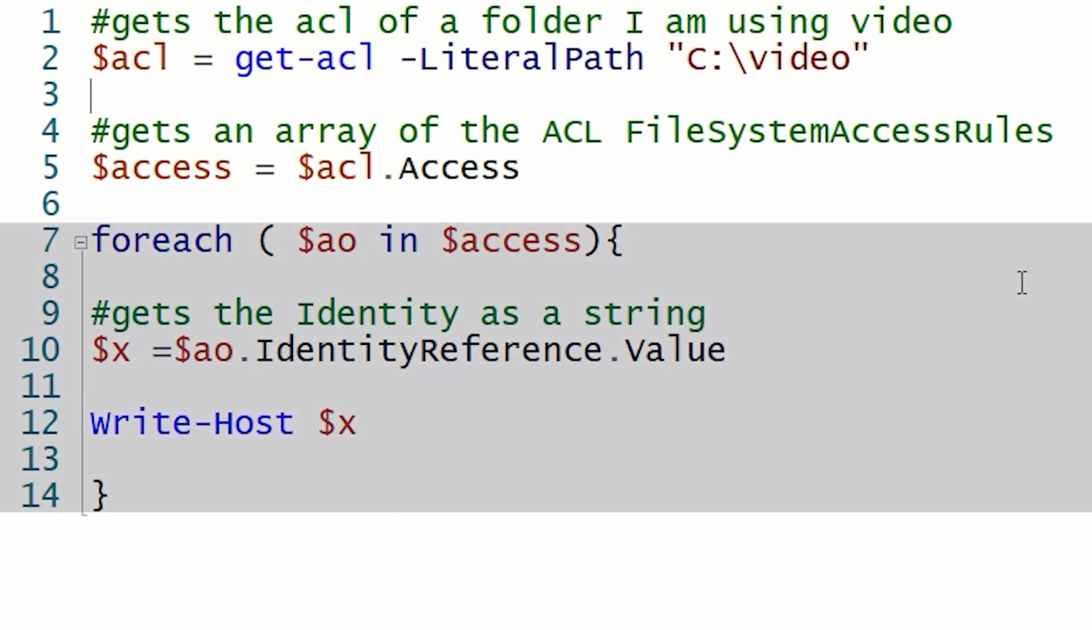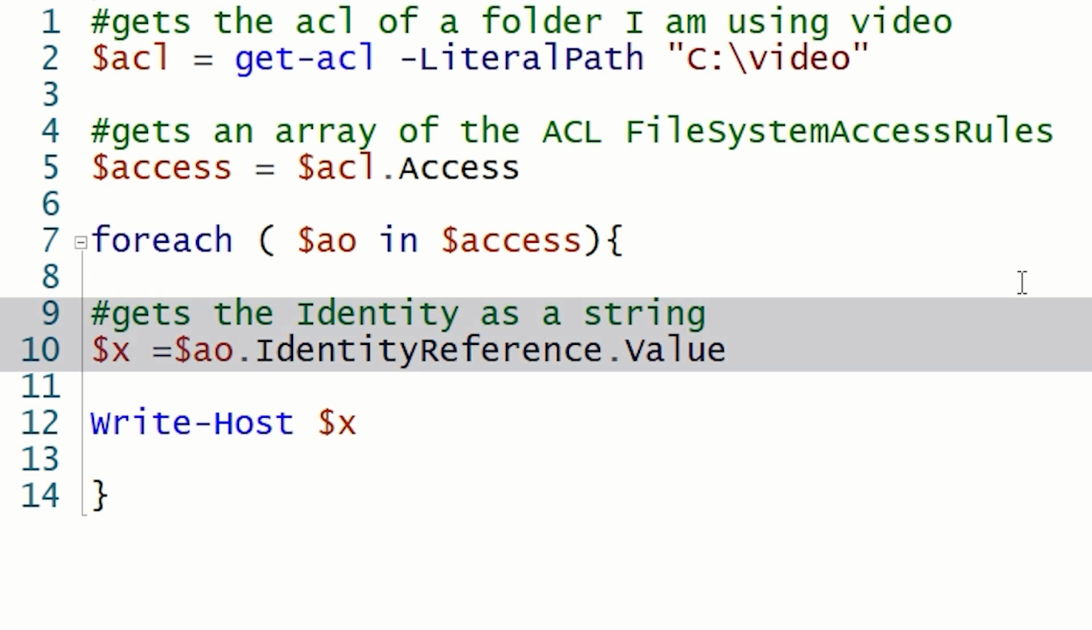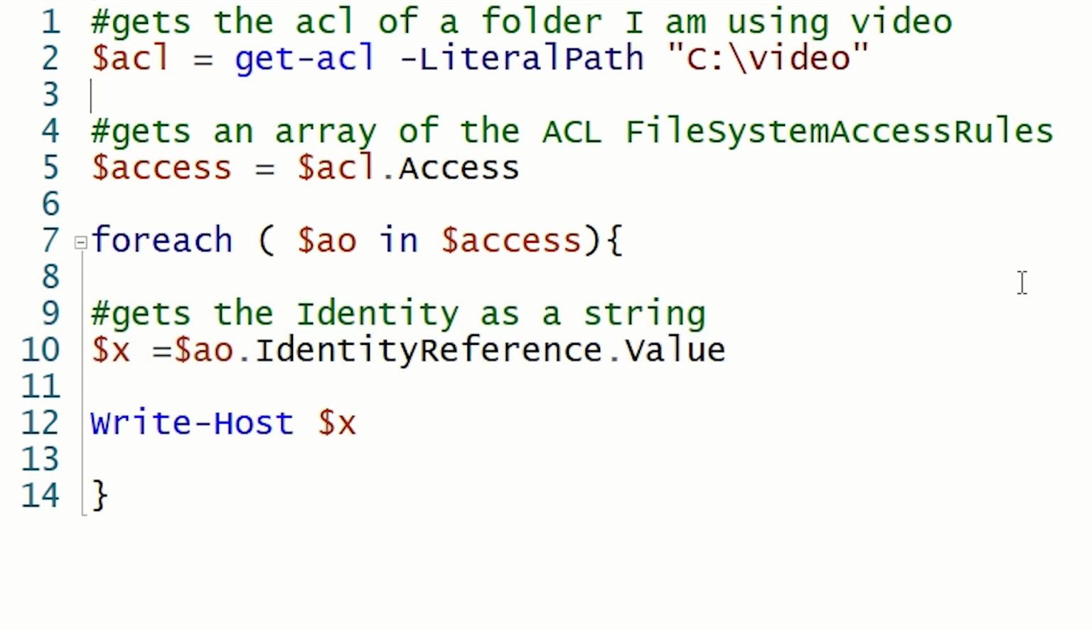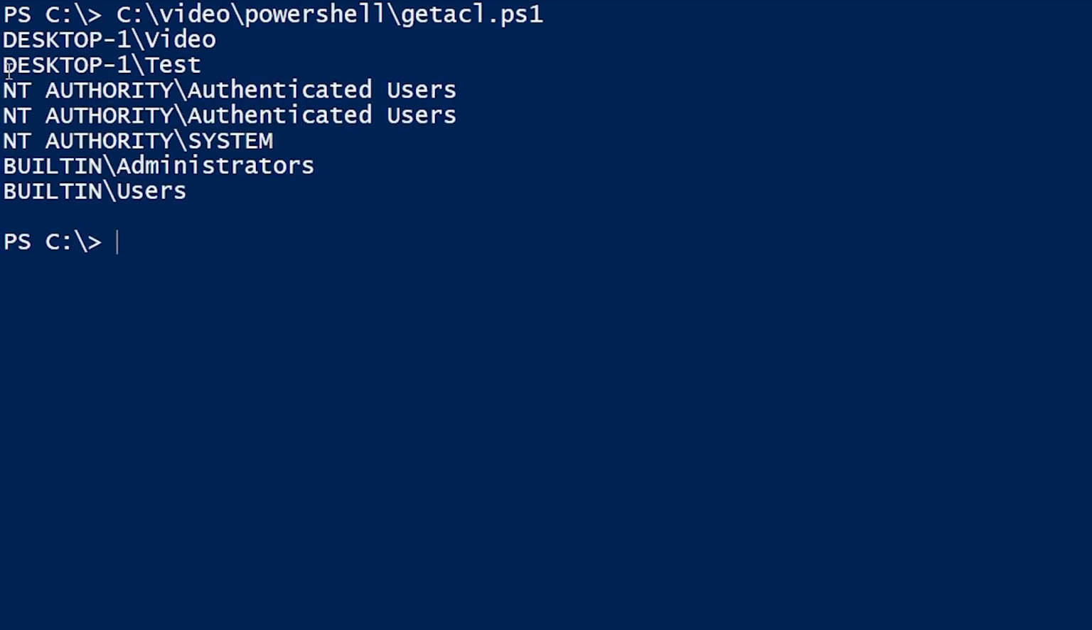I'm then going to loop through each of those entries, and each of those entries has an object, IdentityReference, and the IdentityReference has a property, Value, which basically returns the string name of the user or group for that ACL entry. So when I run the script, what I get is a listing of all of the ACL assignments to my video folder.